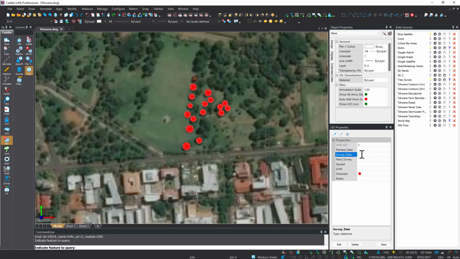When was it surveyed? Well, it was surveyed yesterday, so 2021, 11/24. Next survey, well, next survey I want to do this in a year's time, 2022, 11/24. The spread of that tree was 12.7 meters. The girth of that tree was 0.85 meters. Was it diseased? Yes or no? No. And notes, condition excellent. And we can save that information.